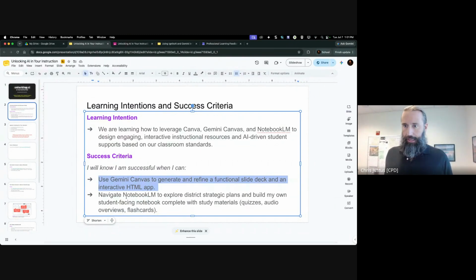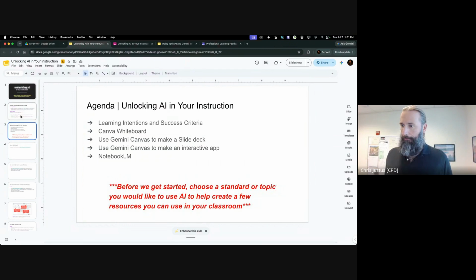All right, so let's do this here. What are we doing? So this is our agenda. We just went over the learning intentions and success criteria. We'll get into Canva whiteboard. Actually, I was thinking we can look at Canva and its AI capabilities too. Today is not all just about Gemini. Canva's got some cool stuff. So we are going to make a slide deck though.